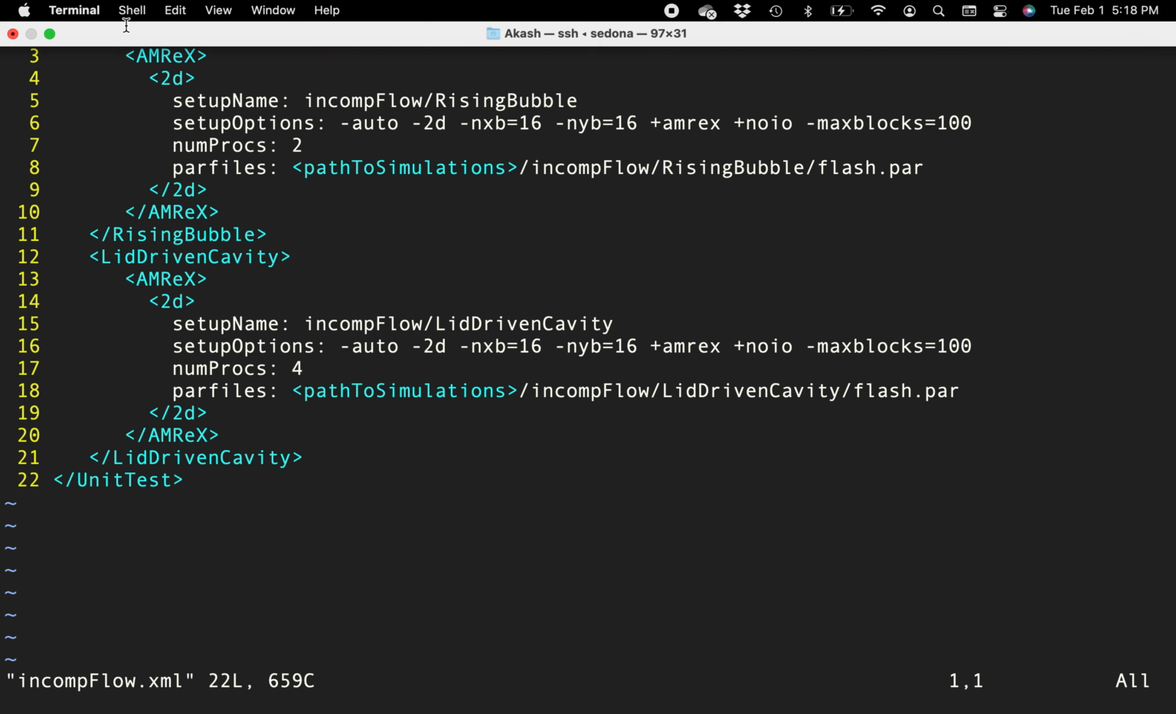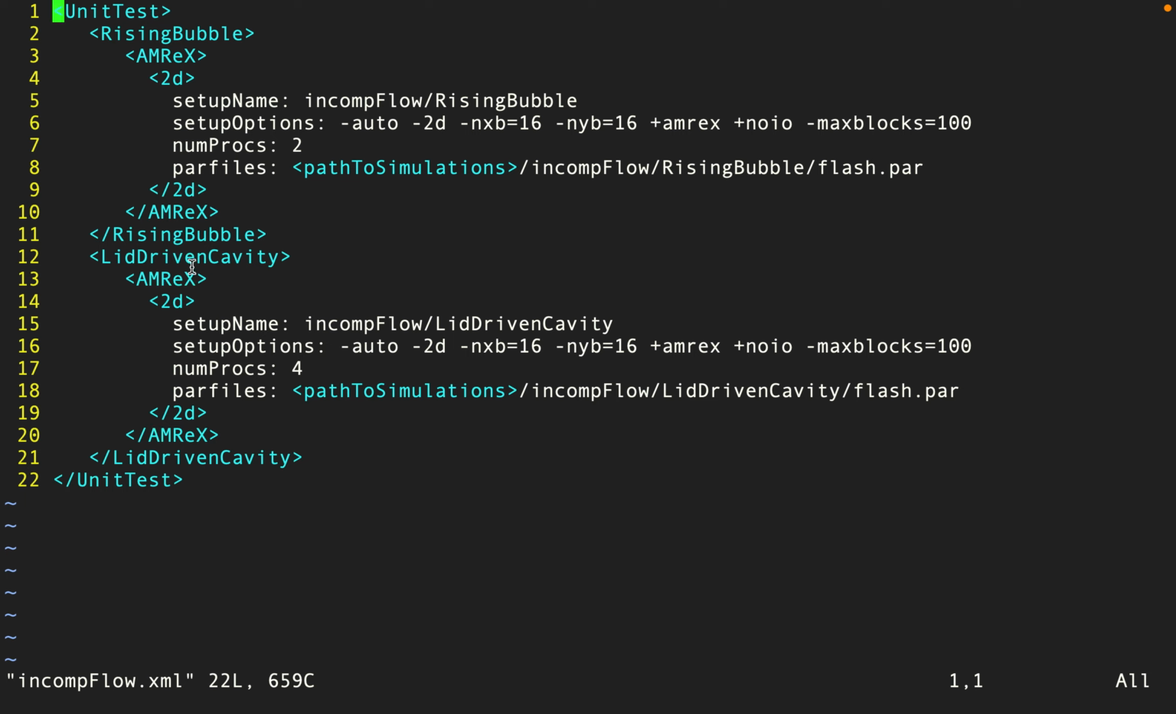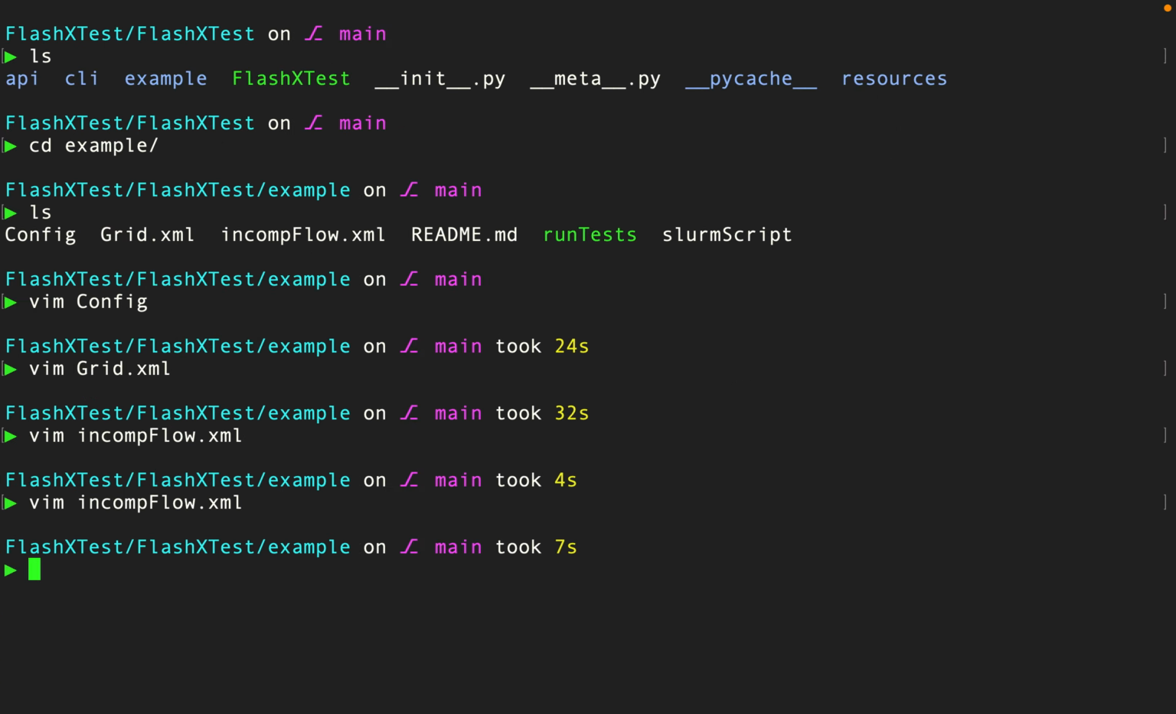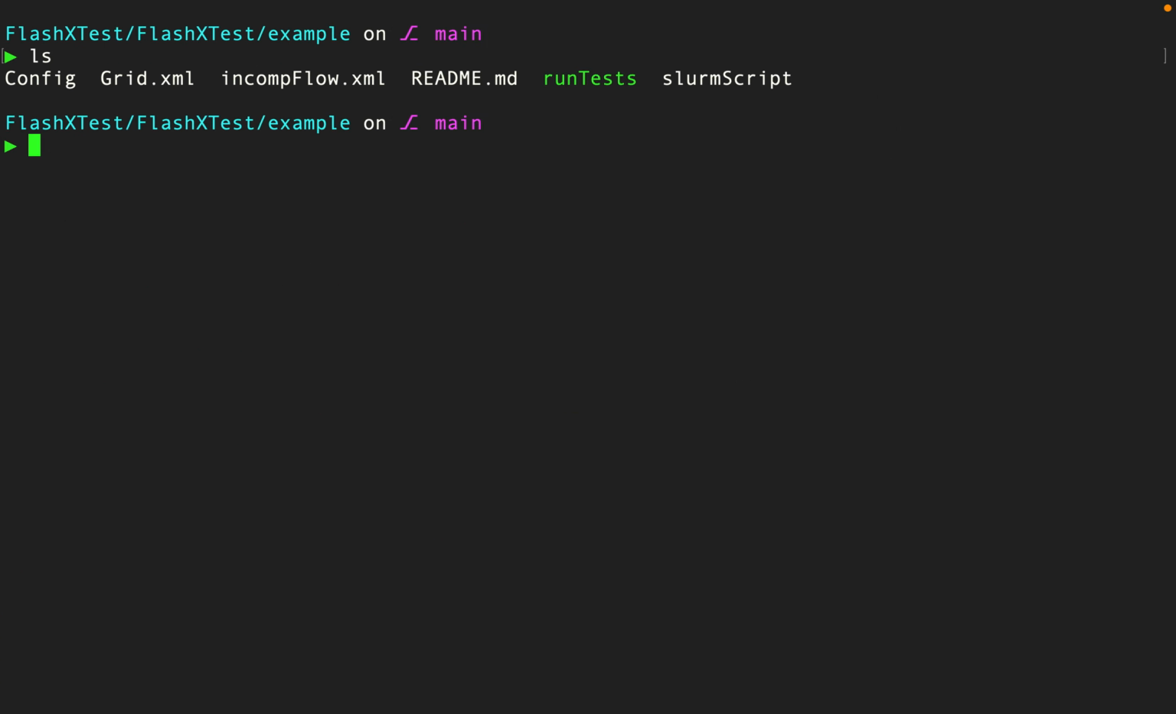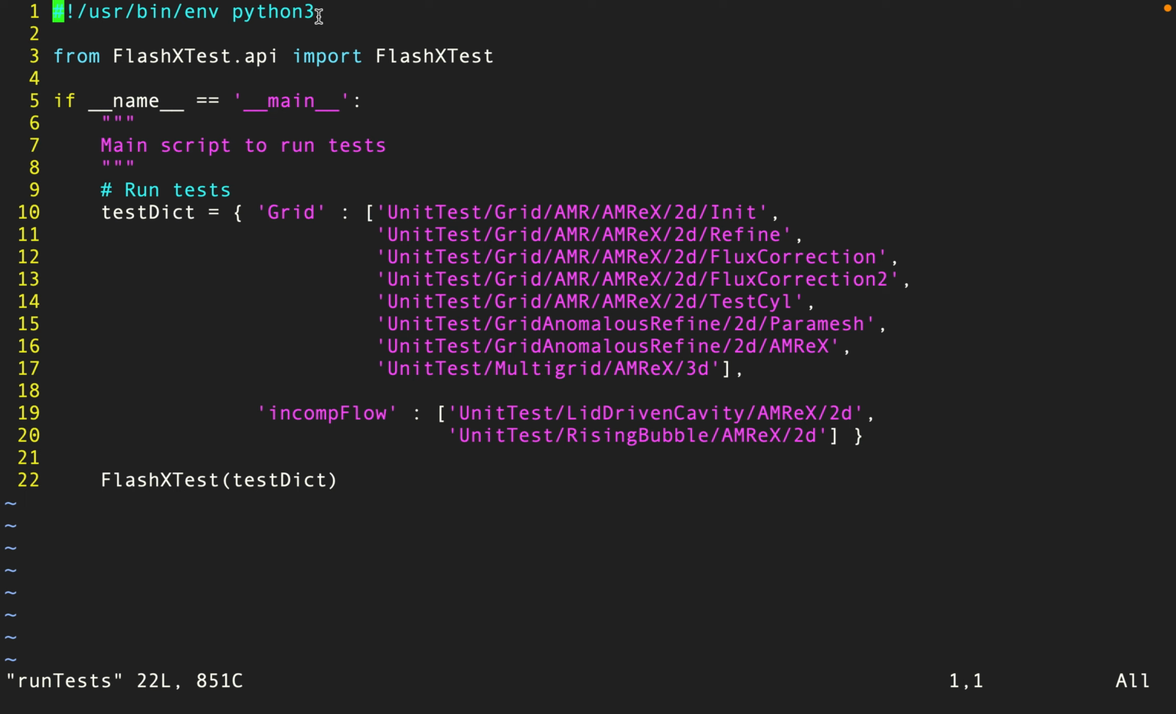Note that there is no site-specific information, just what the test is, what kind of test it is, and that's it. And then you have a run test script, which is a Python executable. I mean, it runs inside a Python environment. And inside that, you just import the API. So you say from FlashXTest.api import FlashXTest, and you define a dictionary.